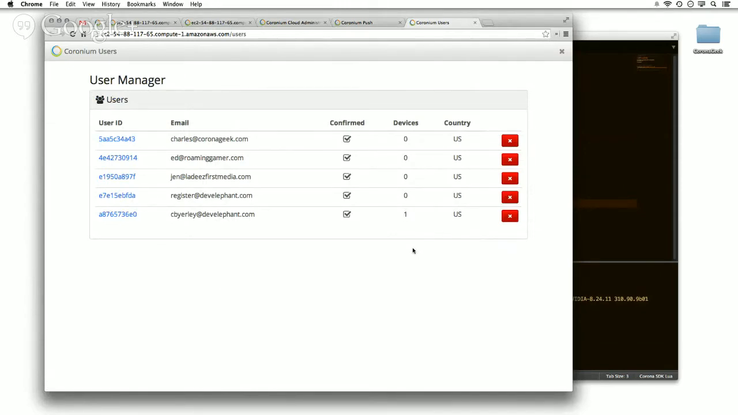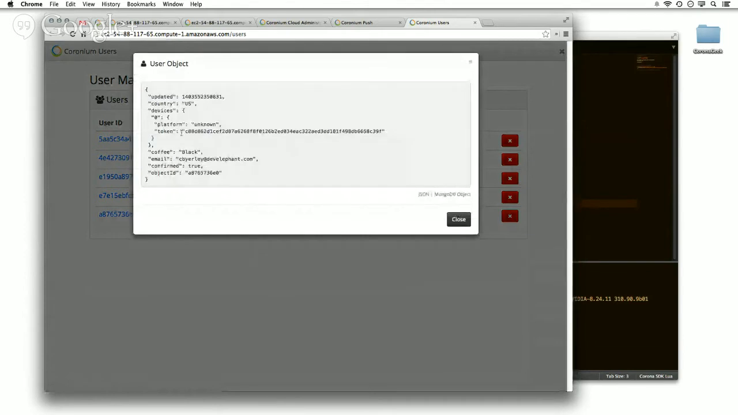The way that I set it up, you can link multiple devices to this account, and then you could ping them all at the same time if you wanted to. So in here, it's taken in that device. Now, because I've done it from the desktop, it doesn't know the proper platform.